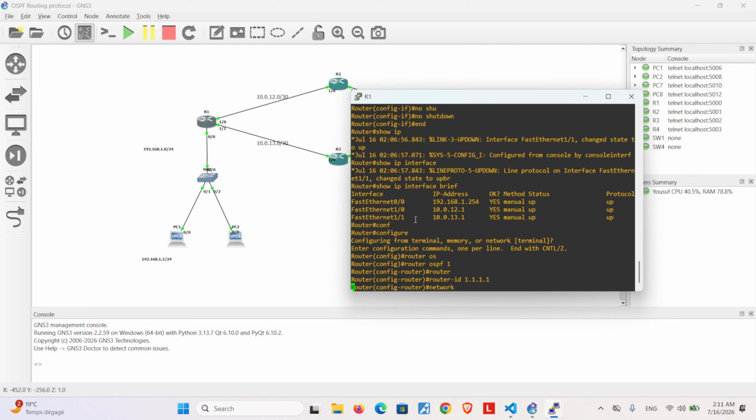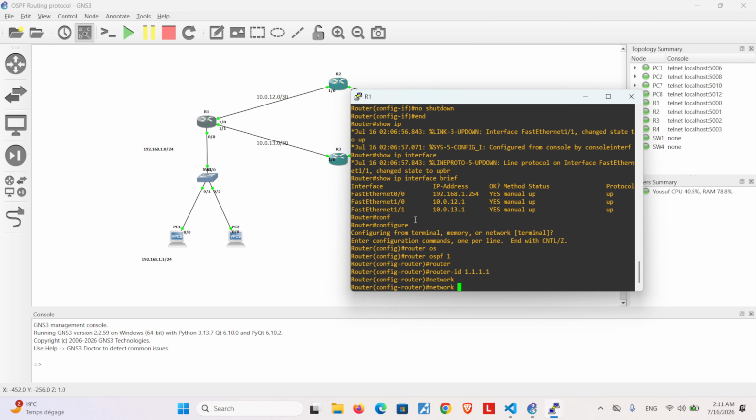Next, we'll configure a router ID. The router ID is simply a unique identifier for each router inside the OSPF domain. It doesn't have to match any interface IP address, but every router should have a unique router ID. Now we'll advertise our network, for example, network 10.0.12.0 0.0.0.3 area 0.